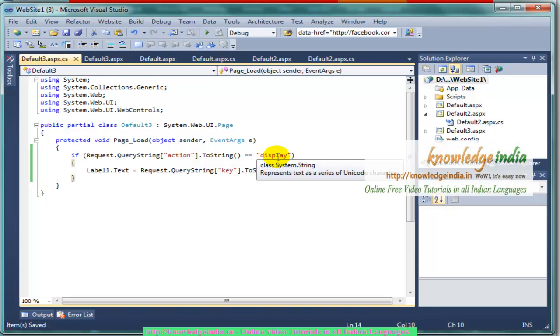Request dot query string within square brackets, pass the name of the query string key which you have specified. You can also even pass the index. That's what I wanted to explain to you. Oh, I'm sorry.